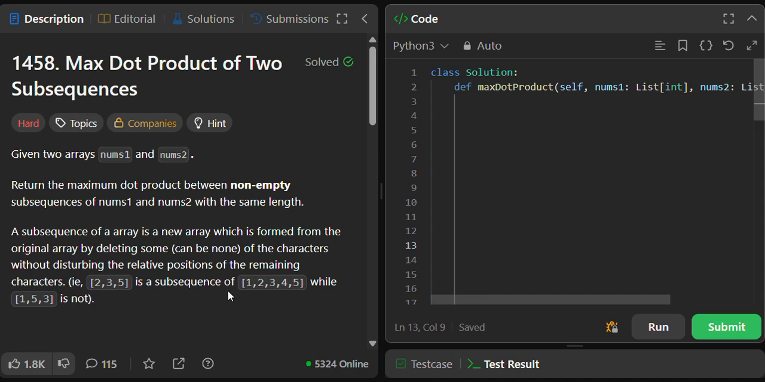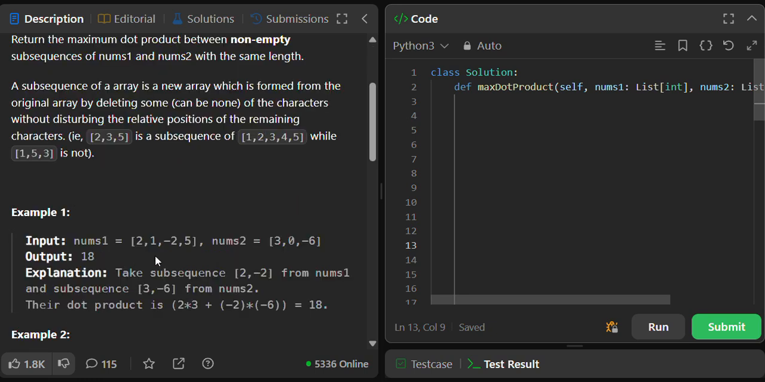Now 2, 3, 5: we are taking 2, 3 and skipping 1, 4, then again we are taking 5. This is a subsequence. But 1, 5, 3 is not, because 5 appears after 3 in the original array. Here the relative positions are not maintained, so it is not a subsequence. Now coming to the example, we have nums1 equal to 2, 1, -2, 5.